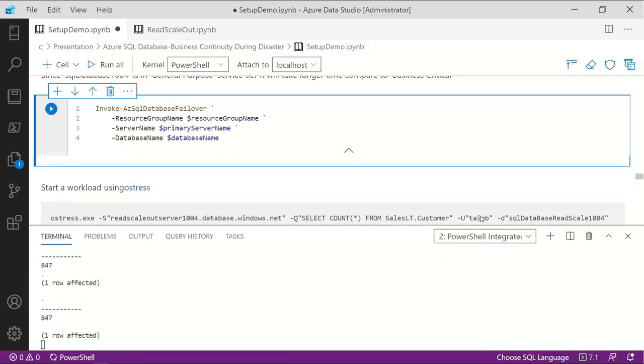And I haven't set up any active geo replication. I haven't set up any failover group. It failed over within the copies that we get by default. So I'm going to stop this.